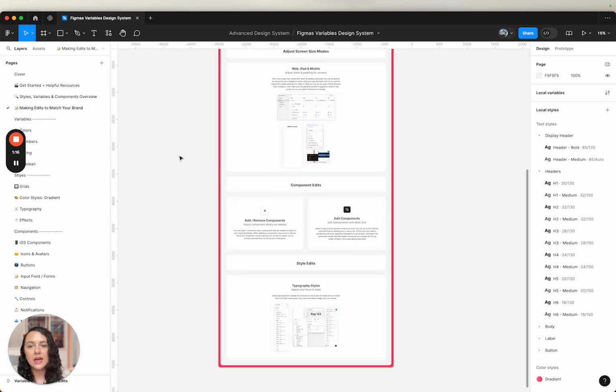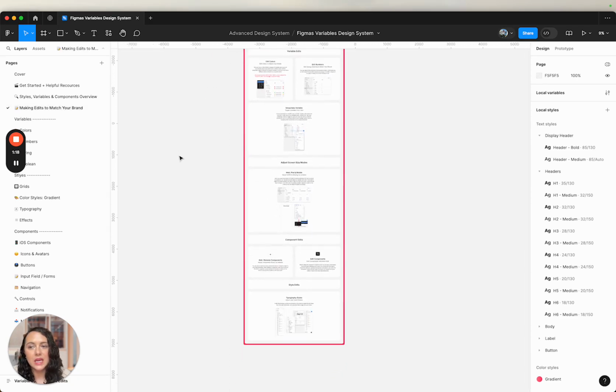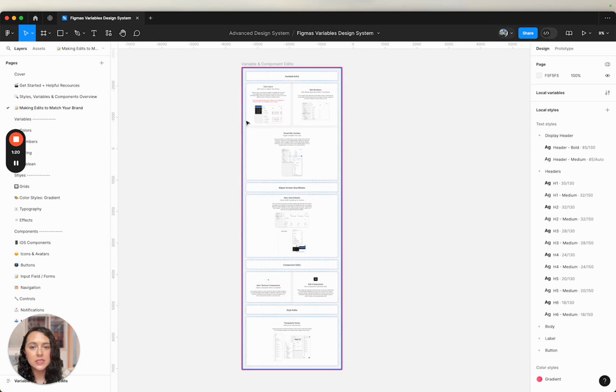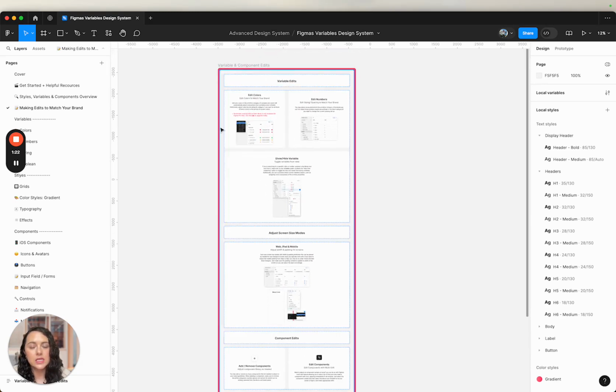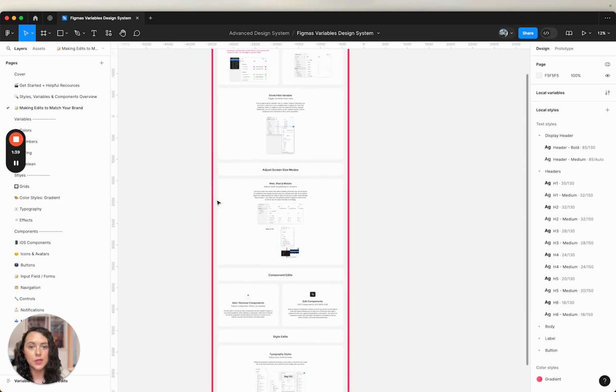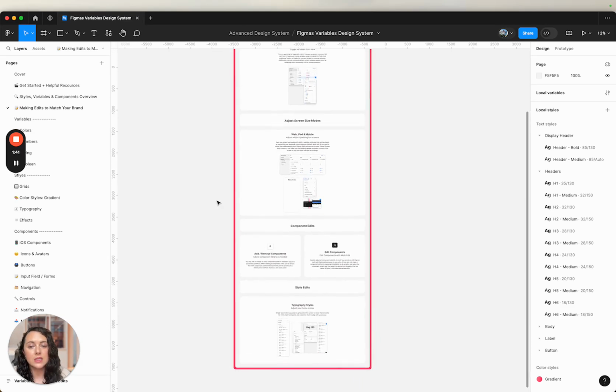And then we have a section for making edits to match your brand. Of course, this is already set up in a way that is for this mock brand I've created, but you can edit all the colors, all the numbers, etc. as needed to match your brands. And here are just a few helpful tips so you can go ahead and do that.